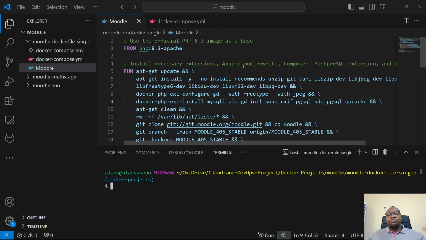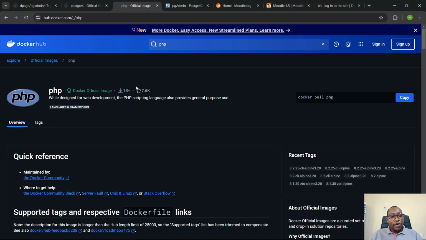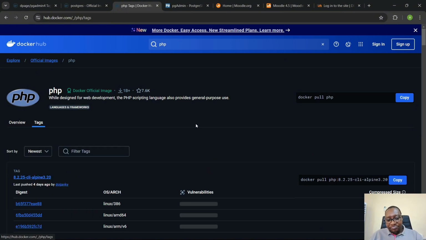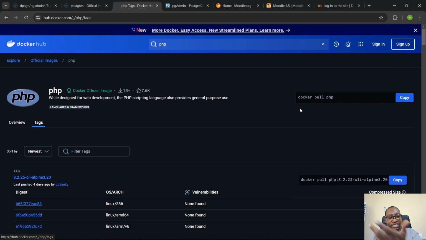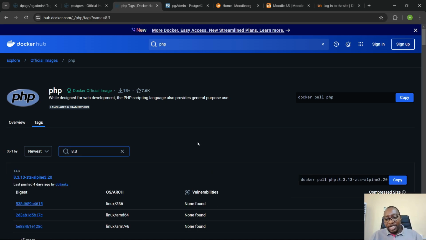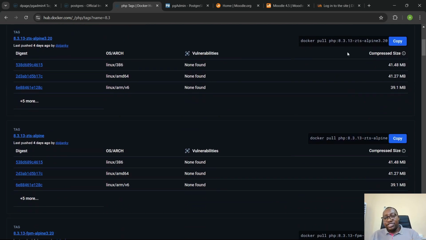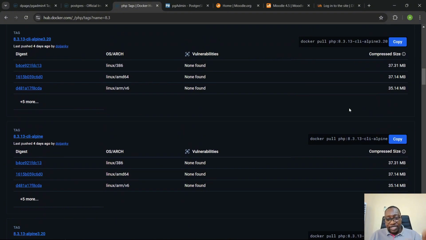There are multiple PHP versions. If you come here to Docker Hub, this is the official PHP image right here. If you click on tags, you have a number of tags, like 8.2, 8.3 and many more. But I can say I'm looking for 8.3, and it will show me the 8.3 versions that are available. If you scroll down, you're going to find different 8.3 versions.